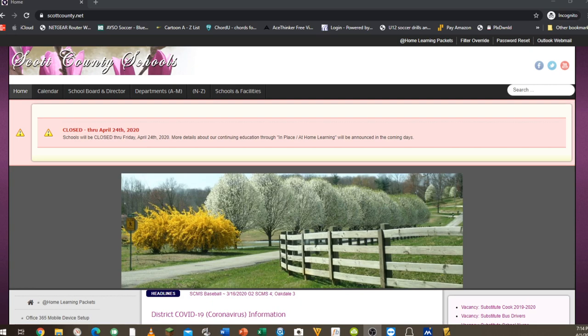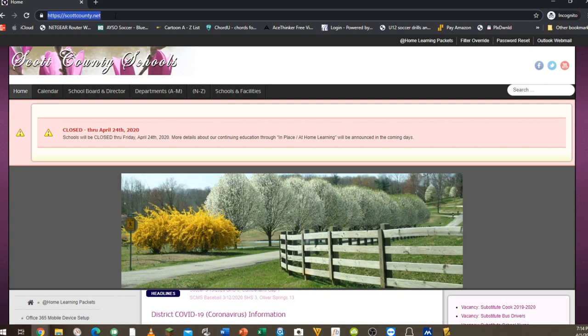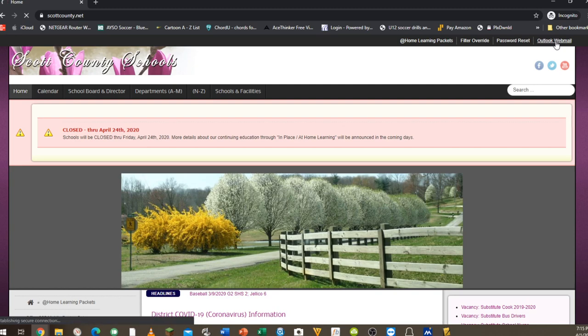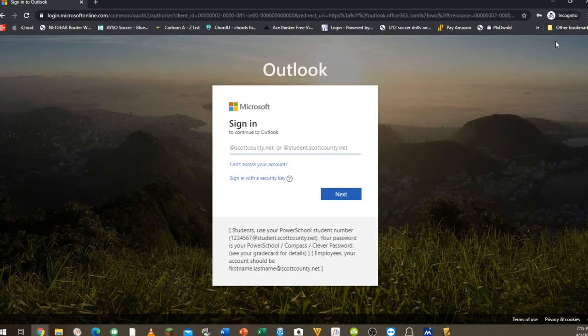As you can see, I have brought up the Scott County Schools website right here, and all you have to do to get to this is to type in the address bar scottcounty.net, and it will bring you directly to this page. This is the home screen that you will see. In the upper right hand corner, you will see Outlook Webmail right there that I've got highlighted. You will click that icon, and that hyperlink will take you to the next page.